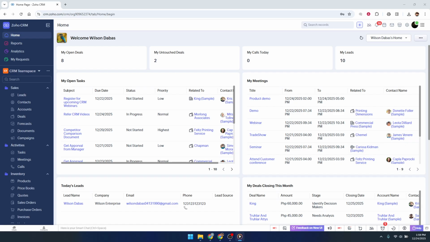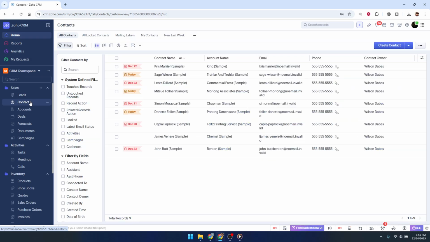First, make sure you're signed into your Zoho CRM account and that you have the right permissions to transfer records. Typically, only admins or users with higher level access can perform mass transfers. If you don't see some of the options I mentioned, you may need to check with your CRM administrator.